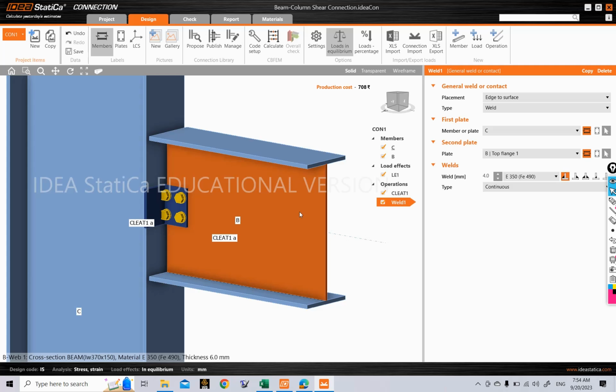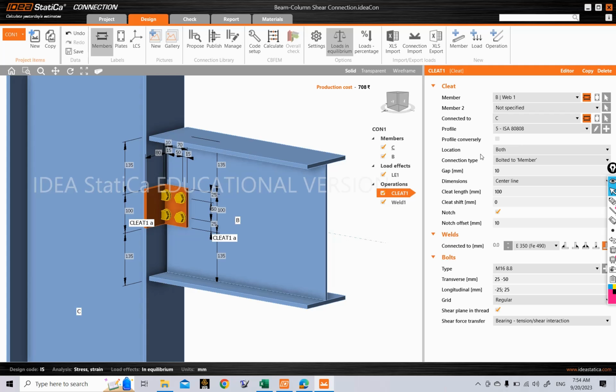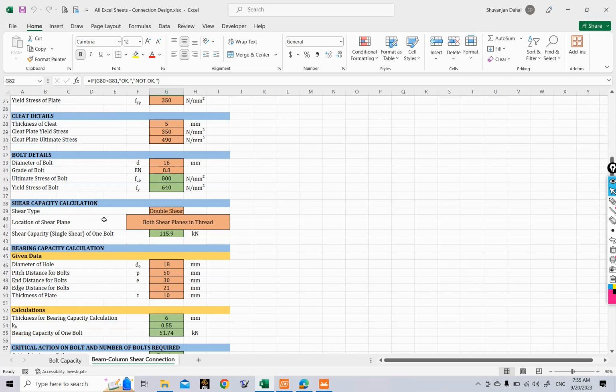Now to change the size of our cleat member, I am selecting this Cleat option again here. So what was the profile of our cleat, or what was the section of our cleat that we were using? Let me go back to this Excel sheet.